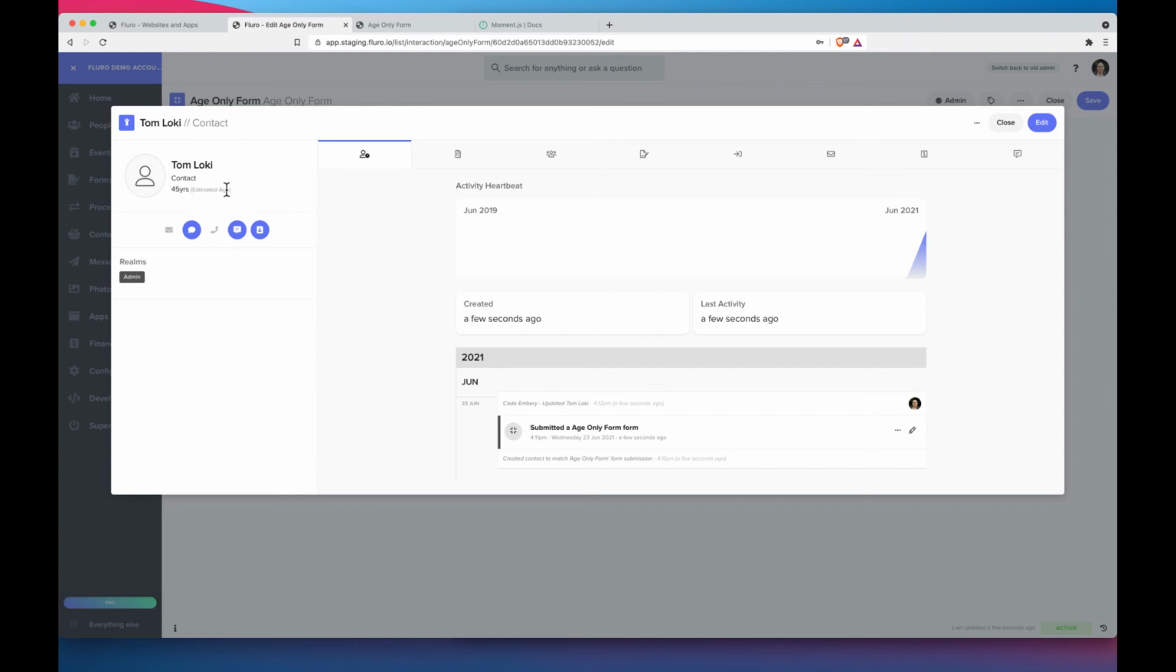So it'll keep him in the same and correct age group, but we won't be triggering any birthday messages or anything like that. And so the age will be a fairly decent guess that he's around about 45. Sometimes of the year he might be a year off, and sometimes of the year he might be correct. But that's essentially how Fluro will keep the ages moving without actually knowing a person's date of birth.